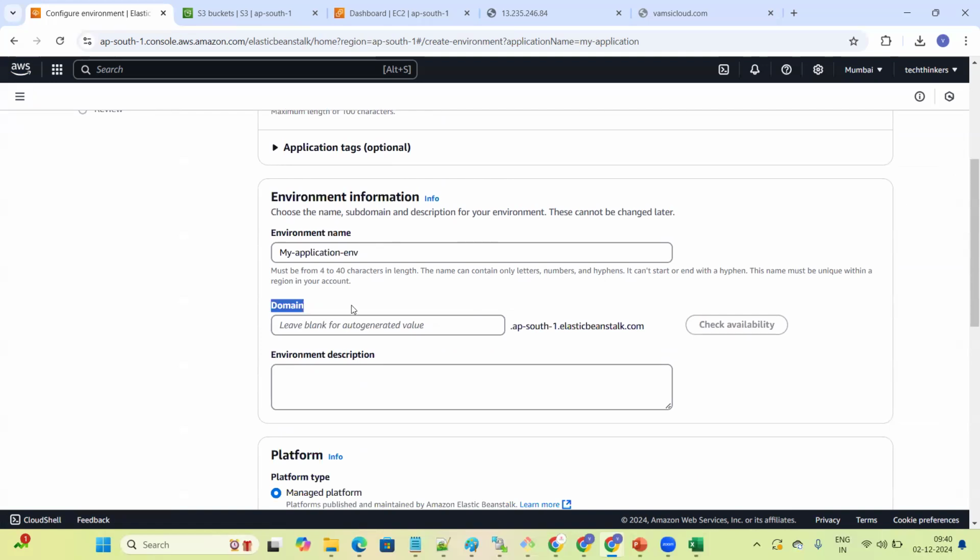And this is the domain name. After the application is up and running, if we want to test how the application is running, we can usually leave this blank. Otherwise, we can also give some value. This will be the domain name to test your application. Since we are doing it in the Mumbai environment, it is by default taking ap-south-1.elasticbeanstalk.com.